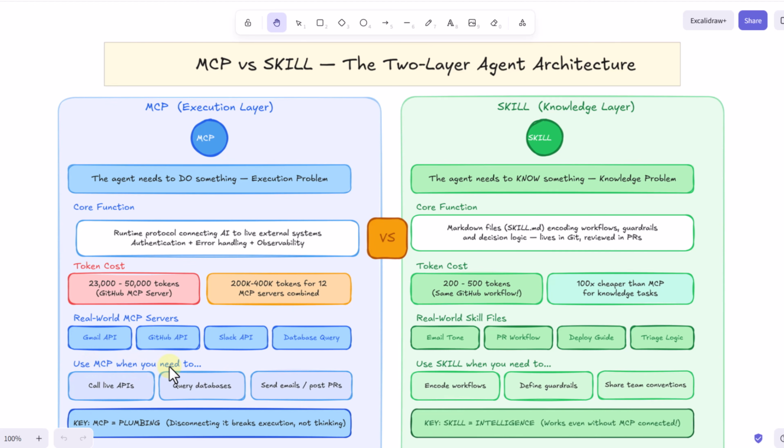We generally use MCP when we need to call live APIs, query databases, or perform certain actions. We use skills when we need to define a certain kind of workflow, guardrails, and conventions based on our enterprise. So we can define all those guidelines for the agent using a skill.